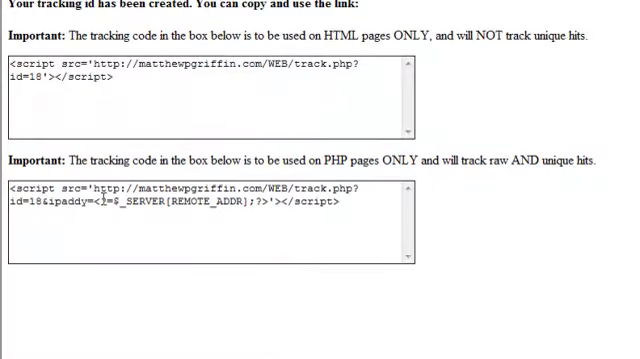Now we have the tracking code. Important: the tracking code in this box below is to be used on PHP pages only and will track raw and unique hits. So this code right here is pretty much as simple as the one above. It's just a little longer. It's still a snippet. Copy and paste that. And then when you're opening up your web editor and you're going to edit your sales page, you just go in the background like you would with the first one, put it in there.